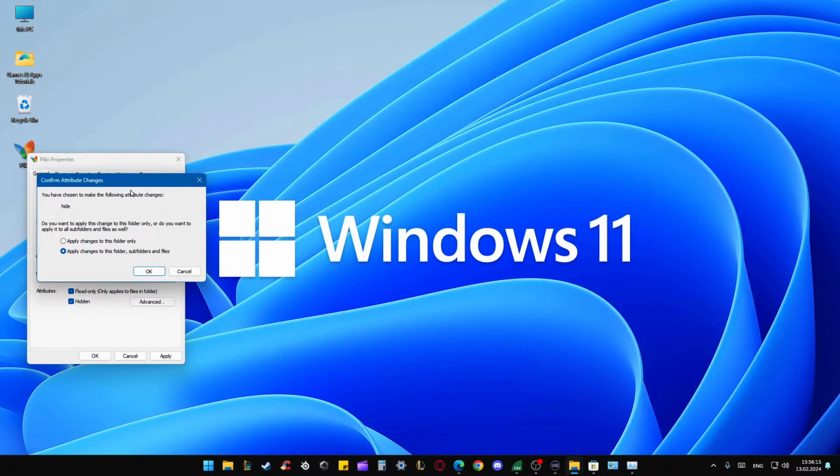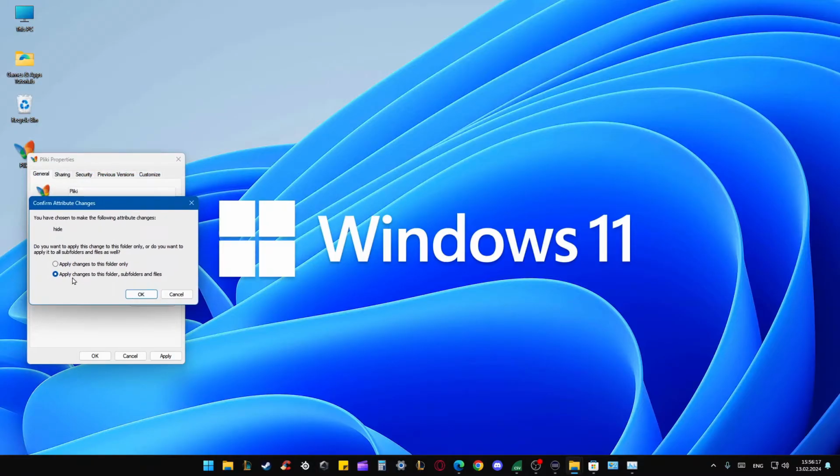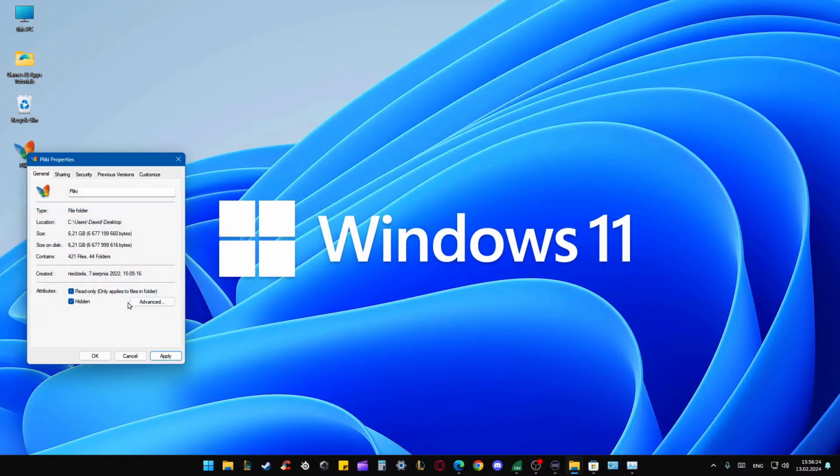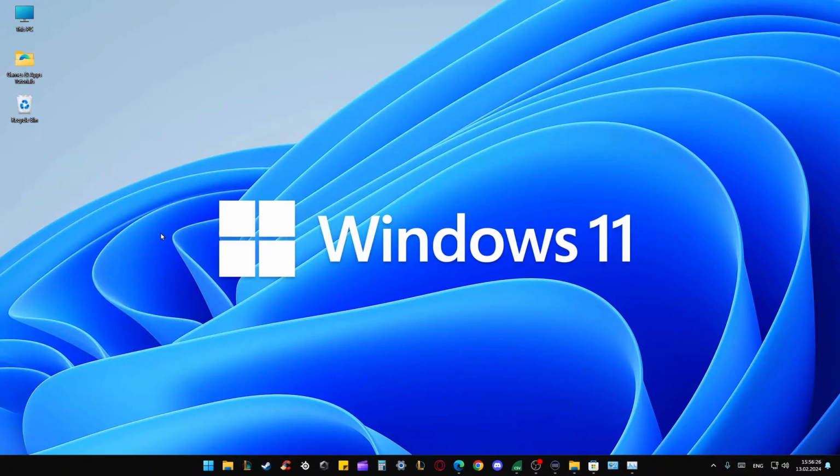And as you can see from here, when it is actually a folder, we have to apply changes for this folder or even subfolders and the files. Let's do this. Click OK and then tap OK one more time. As you can see right now, this icon just disappeared. It's not actually visible anymore.